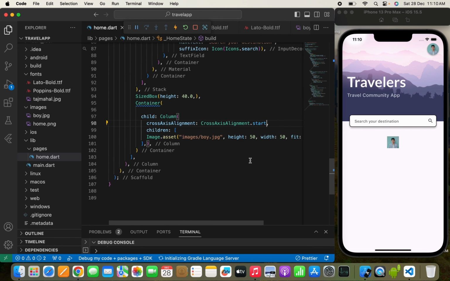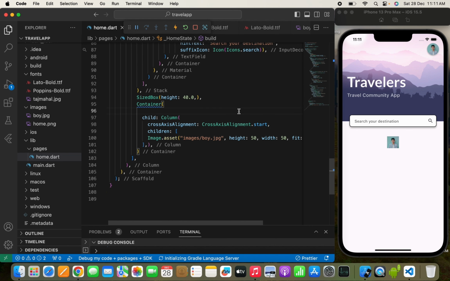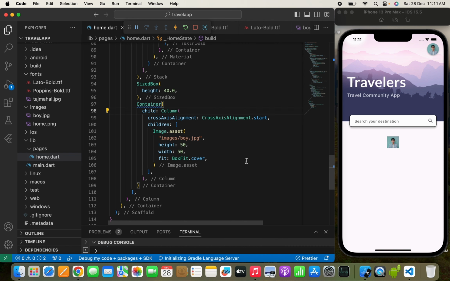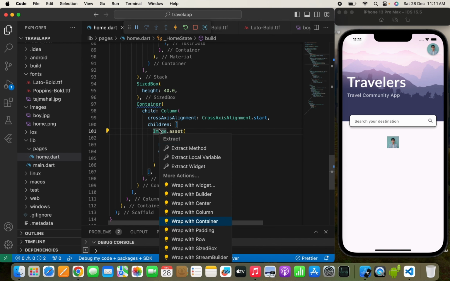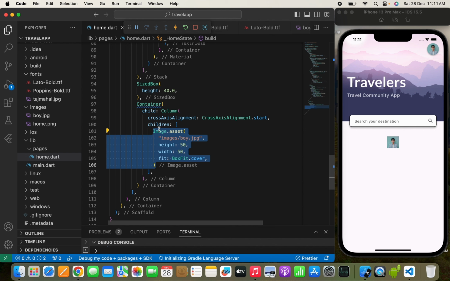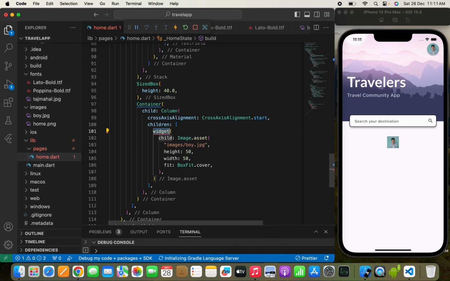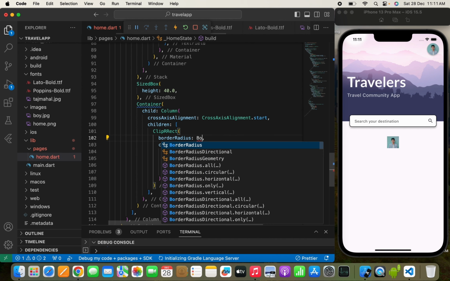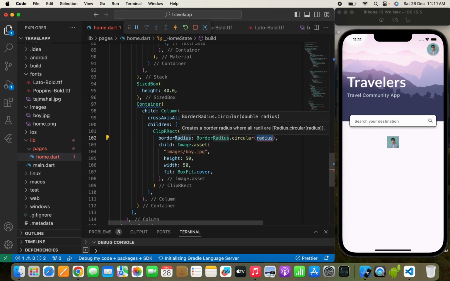Why the cross is not working, I don't know. So let's do one thing. We can wrap it with a container, not a container, sorry. We need to wrap it with a ClipRRect widget, and in the ClipRRect widget we need to pass a border radius. We'll pass a border radius circular. Yeah, now you can see the user image.